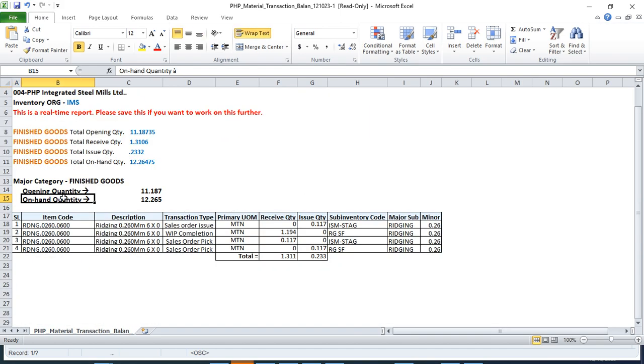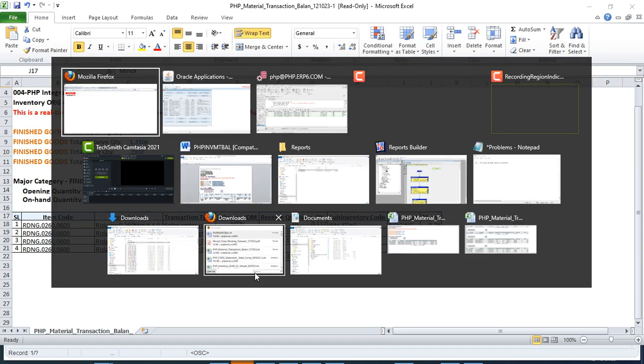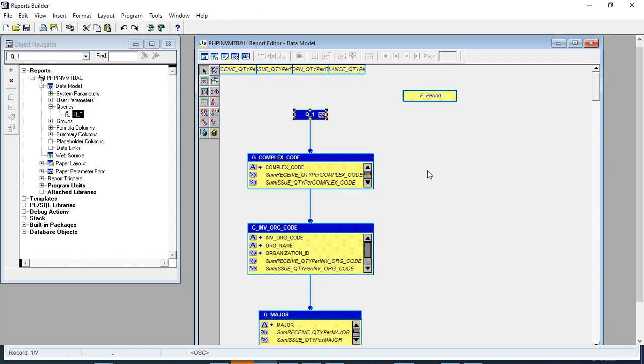Look, the fourth type of transactions, MTN, and balance quantity, on hand quantity and opening quantity, and these are the issue and receipts, and these are the sub inventory, and this is the category, this one is finished goods, and these are the sub major category and minor category. Let me show you the report output or the RDF. This is the report RDF. Let me show you.